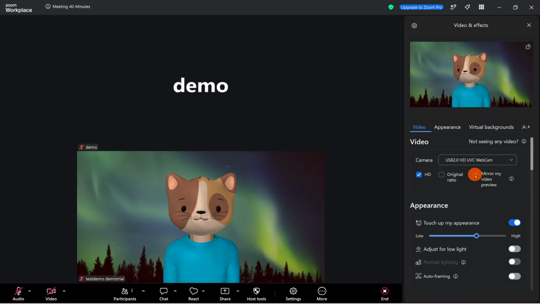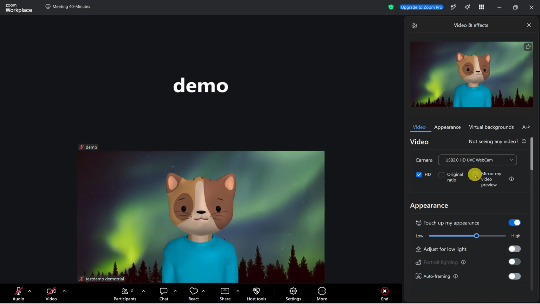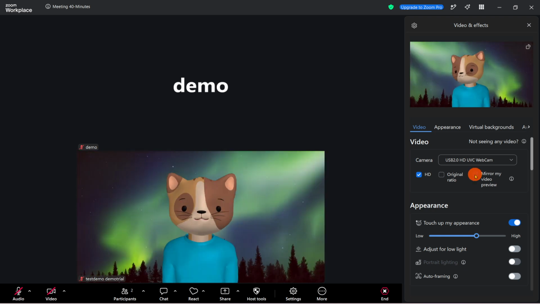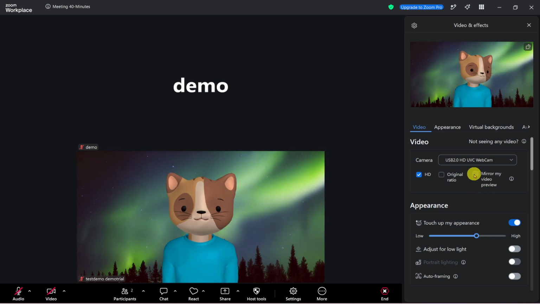If needed, take a quick look at your preview to make sure it now appears the way you want. And that's it. You've successfully disabled mirror video in Zoom.